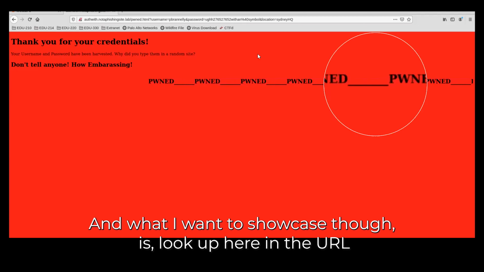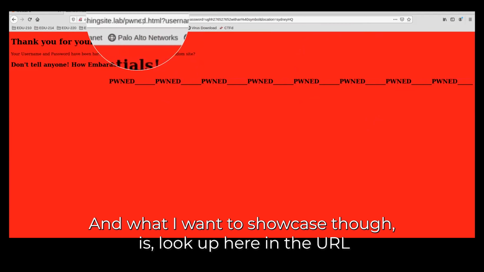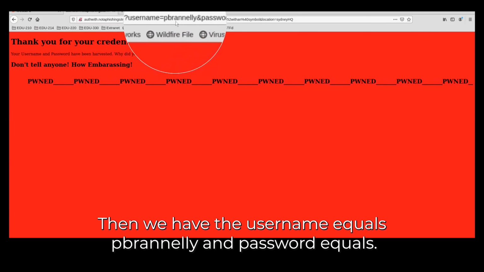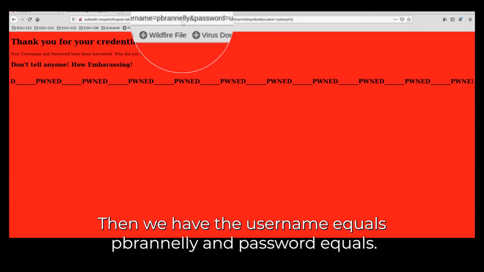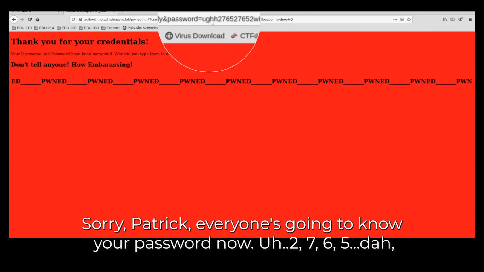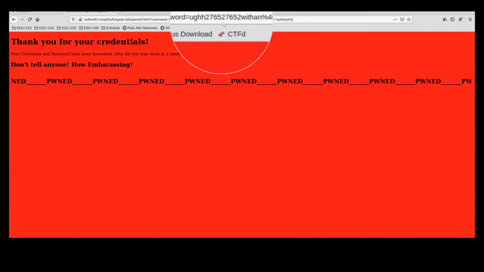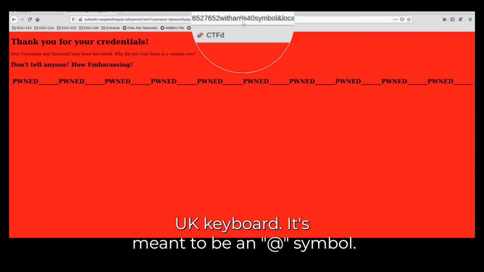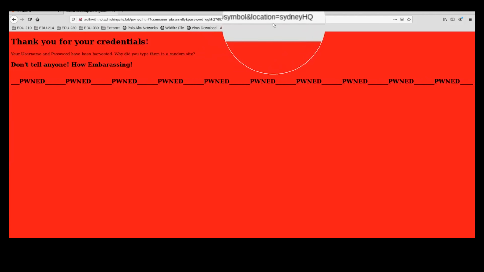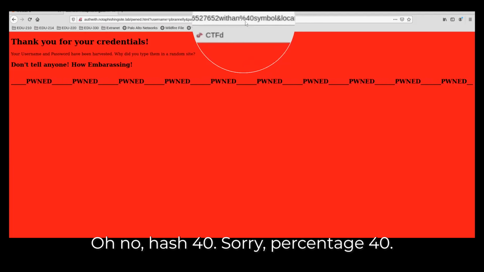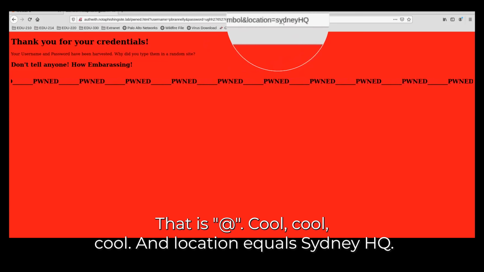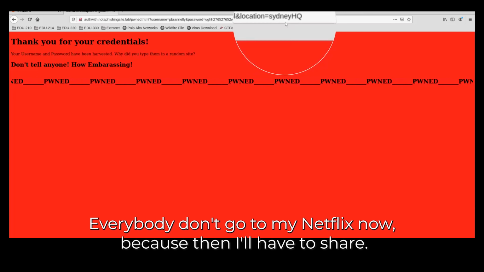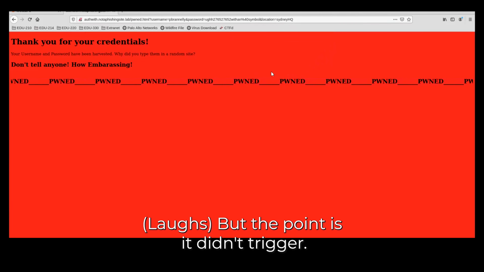And what I want to showcase, though, is look up here in the URL and the URI. We've got owned.html, then we have username equals P Branley and password equals, this is being recorded, right? Sorry, Patrick. Everyone's going to know your password now. 2765 with a hash symbol. Oh, man, UK keyboard. It's meant to be an @ symbol. Oh no, percent 40. That is @. Cool. And location equals Sydney HQ. Beautifully translated. Everybody don't go to my Netflix now, because then I have to share. But the point is it didn't trigger.